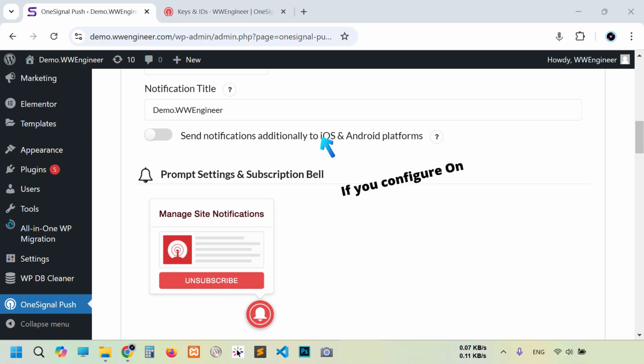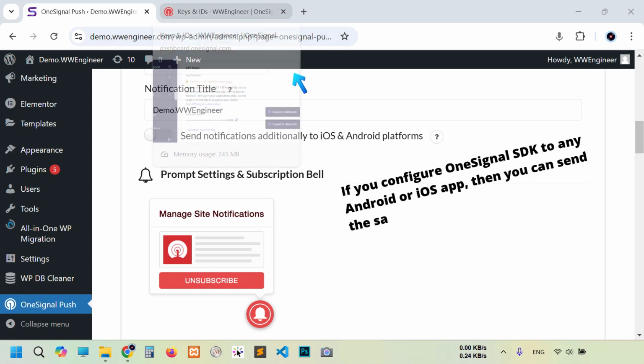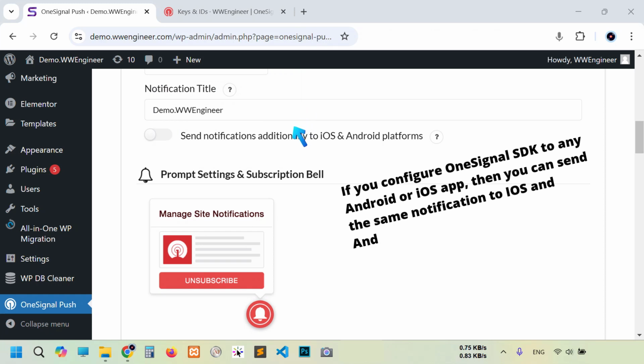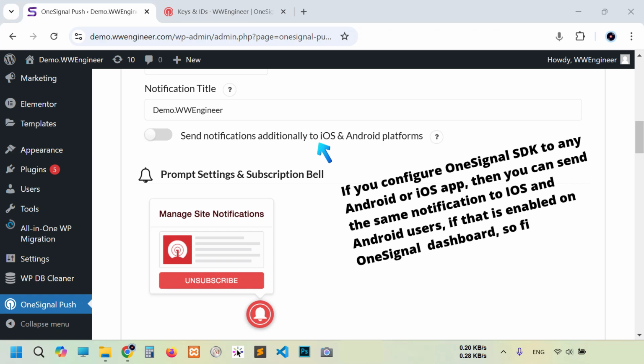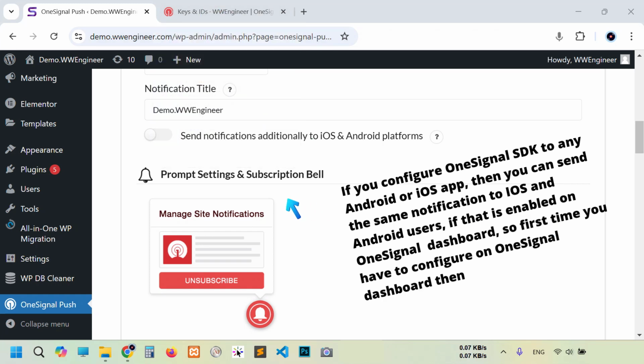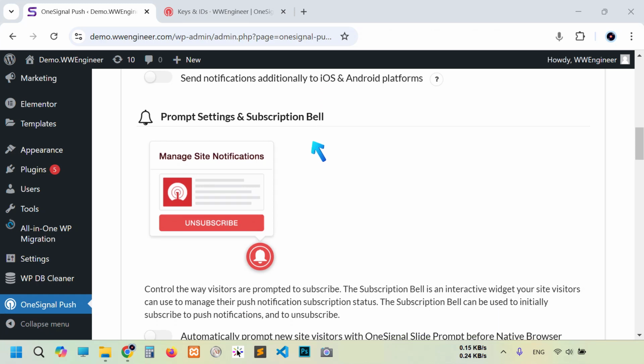So if you configure the OneSignal SDK in any Android or iOS app, then you can send the same notification to iOS or Android platforms if that is enabled on the OneSignal dashboard. So the first time you have to configure it on the OneSignal dashboard, then you can enable this option here. Scroll down, prompt settings and subscription bell.